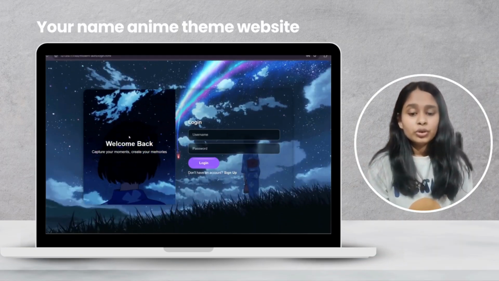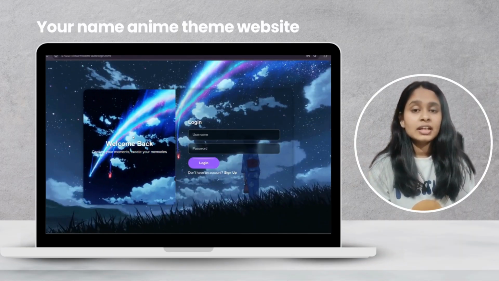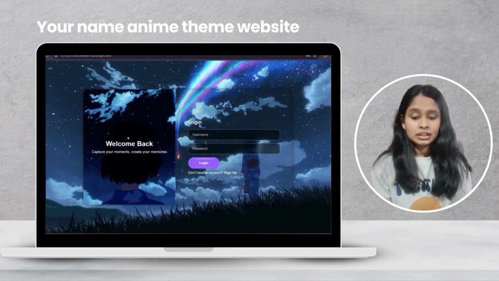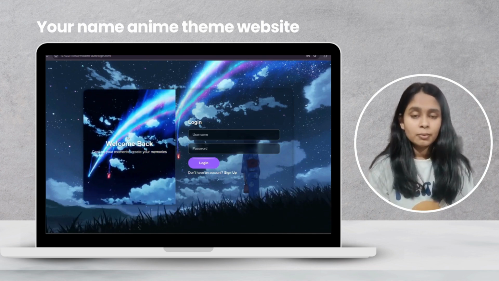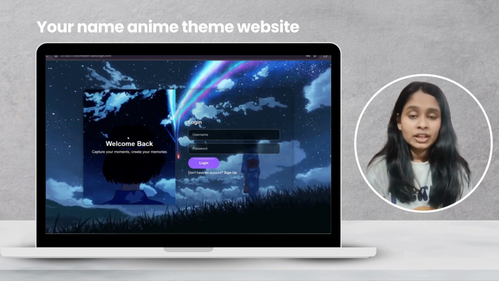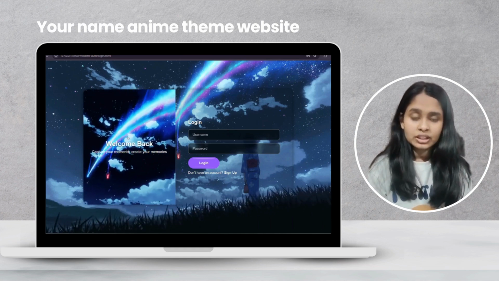Hello everyone, today I am going to present my small project, which is a login and sign up page inspired by anime theme. The whole interface is designed to give a modern and aesthetic look. As you have seen in the demo, now let's see how it actually works.